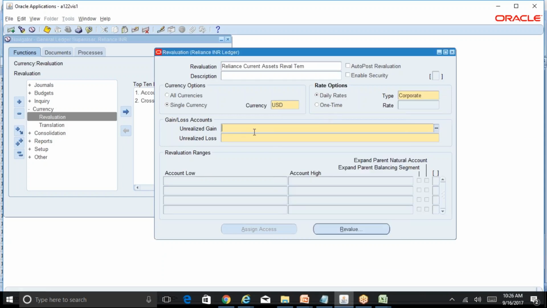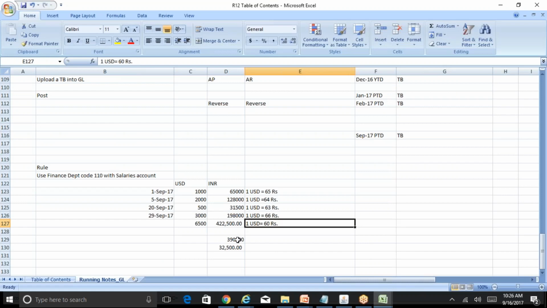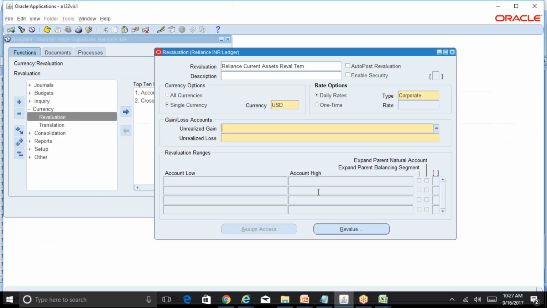And you need to specify the unrealized gain or unrealized loss account. When I say unrealized gain or unrealized loss account, you're decreasing your accounts receivable transaction balance from 4,22,500 to 3,90,000. So from 422,500 to 390,000 rupees you are decreasing, and the difference between these two is 32,500. So this 32,500 should go to this unrealized gain or loss account. So you need to specify what that unrealized gain or loss account is.